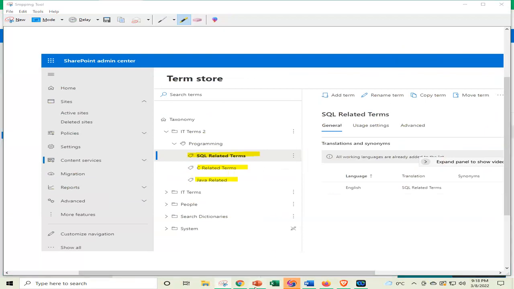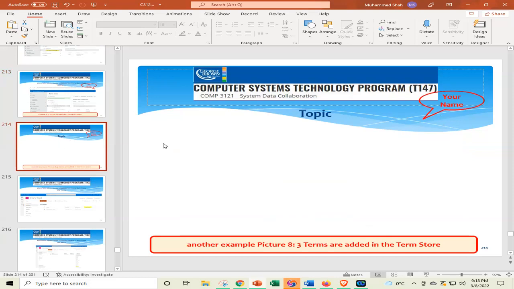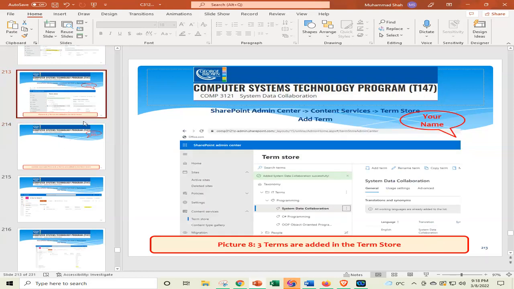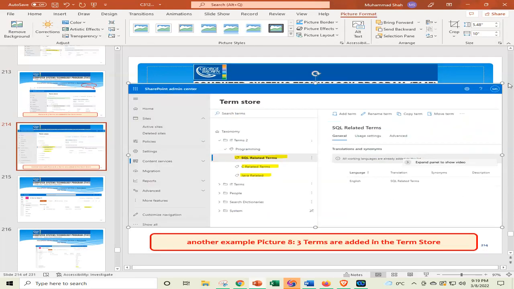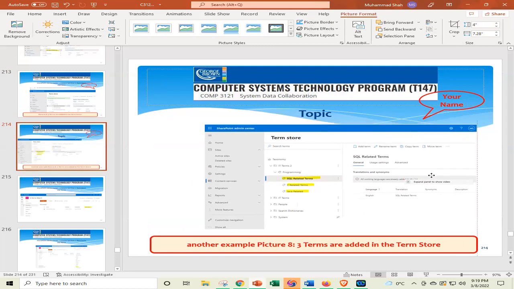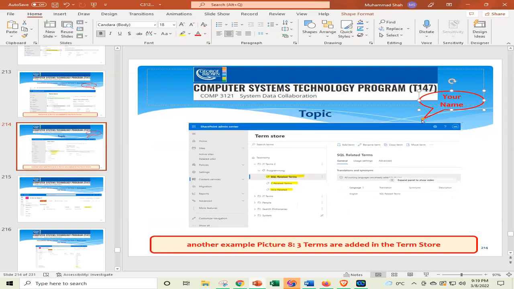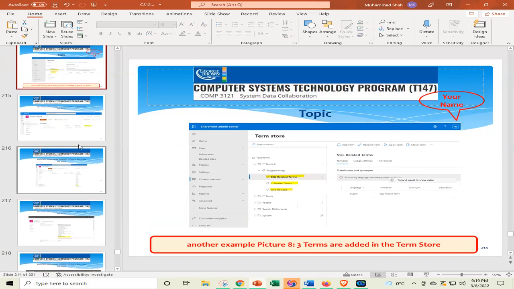So this will be another example for picture number 8. Last time I just created this IT terms, and this time I have created this IT terms 2. Two terms are created in the term store. So this will be our picture number 8. And I want to complete quickly 2 more pictures. Then we just discuss a little bit about our project.